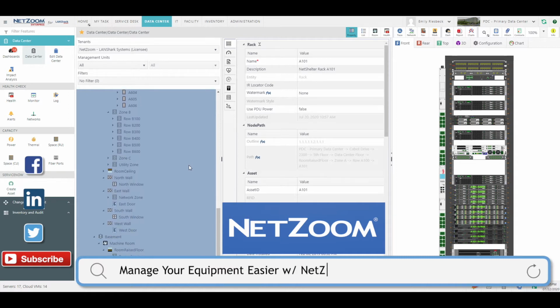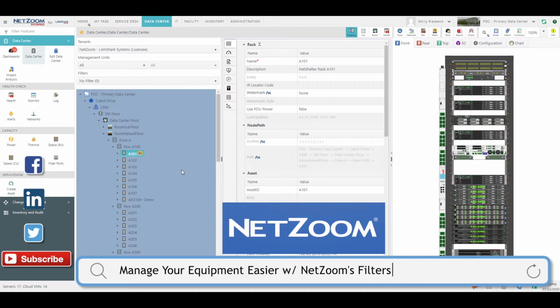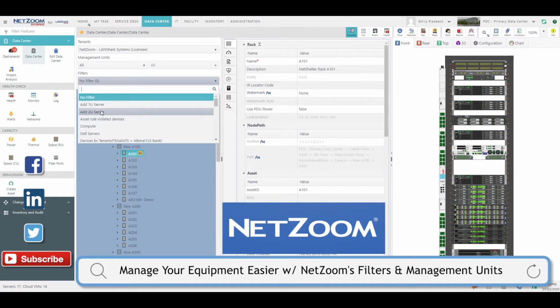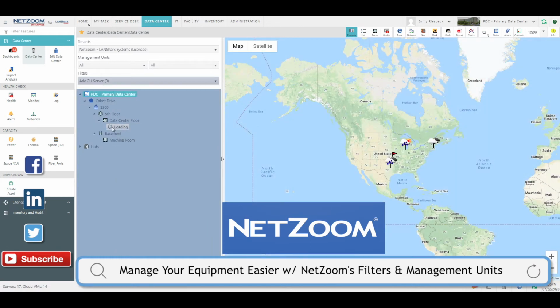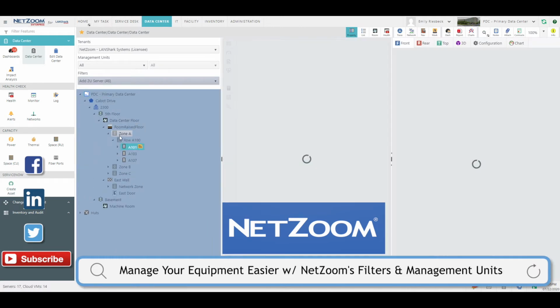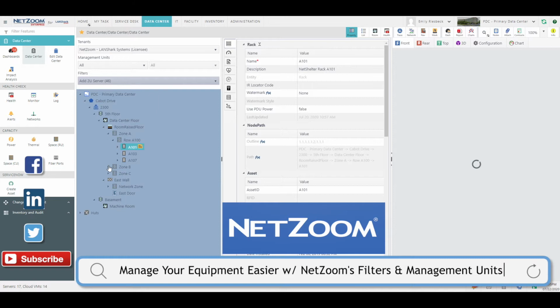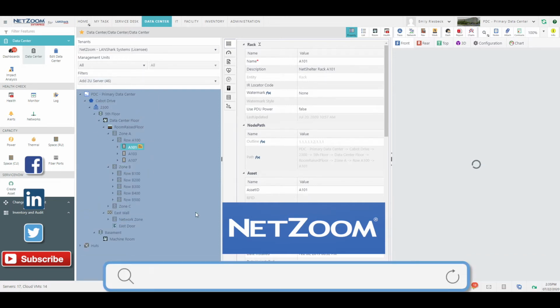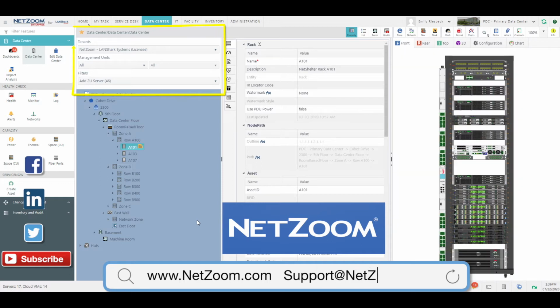Even organizations with small data center footprints can be responsible for hundreds of different devices. Larger organizations may have thousands of racks featuring tens of thousands of devices. Monitoring all that equipment can be a daunting task, even for the most efficient manager. Luckily, NetZoom includes tools such as custom device filters and management units to make your life easier.